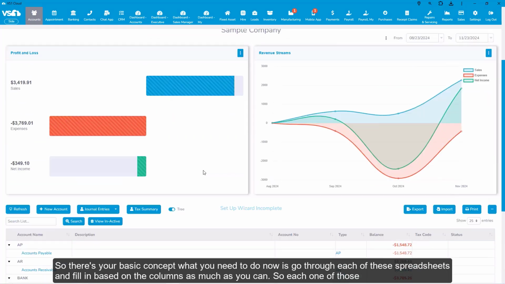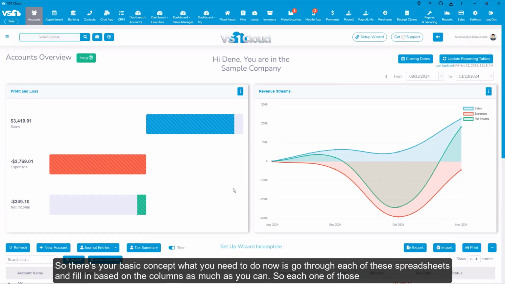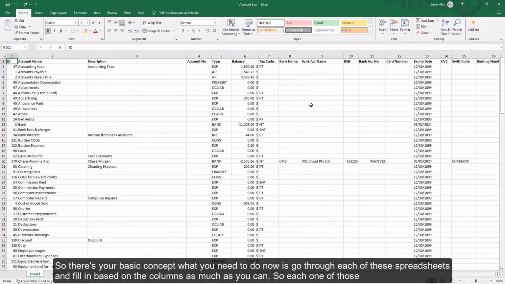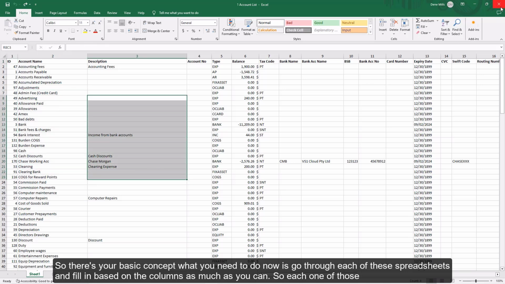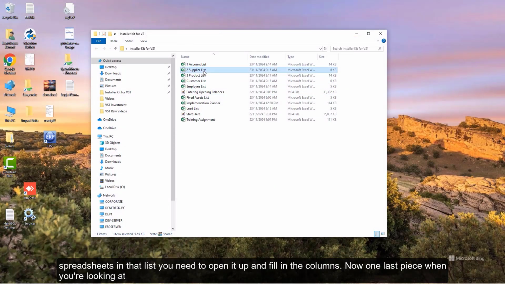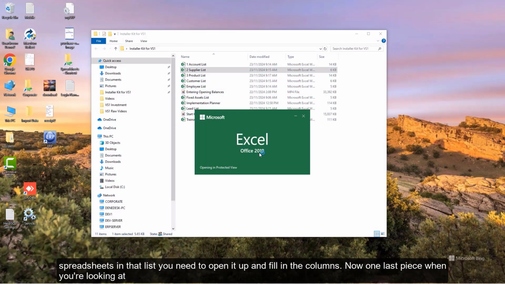So there's your basic concept. What you need to do now is go through each of these spreadsheets and fill in based on the columns as much as you can. So each one of those spreadsheets in that list, you need to open it up and fill in the columns.